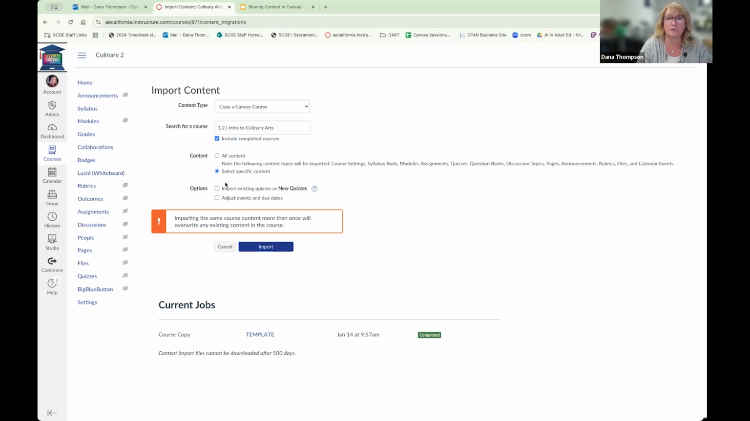This is also really important. If you are using new quizzes, you're going to import existing quizzes as new quizzes. This will also import classic quizzes and convert them in the import into a new quiz. So if you're someone who is using classic quizzes and you want those to automatically convert over to a new quiz, this is a great thing to check. If you're not sure, don't check it. It'll just pull everything in the format that it's already in.